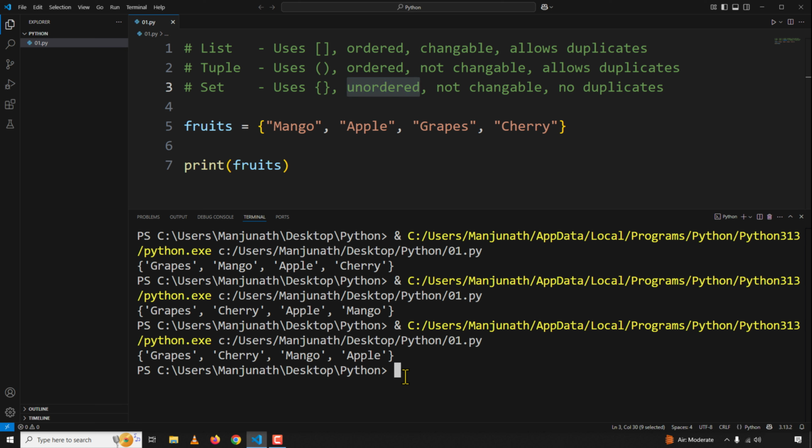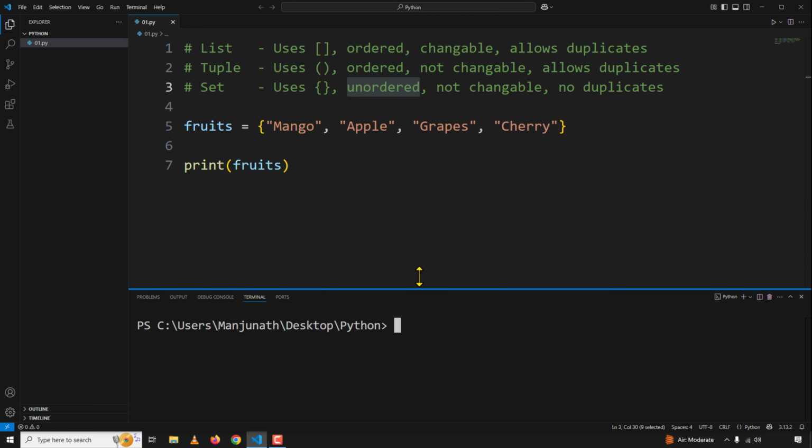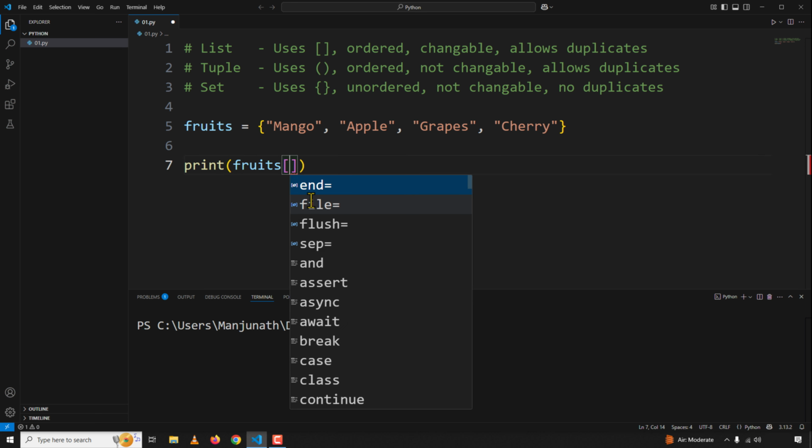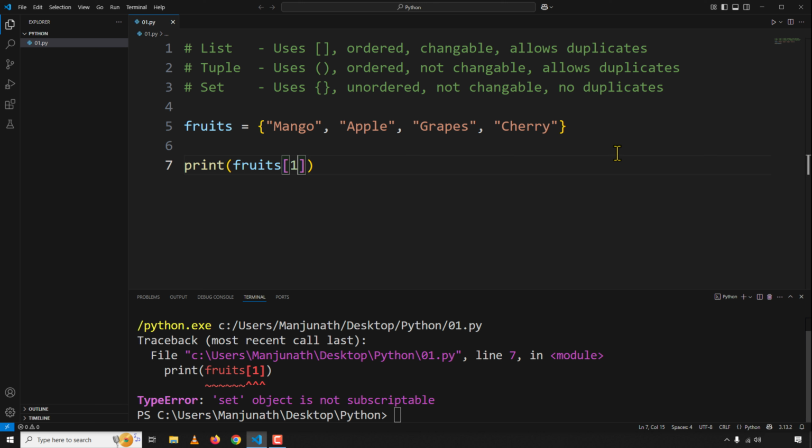Now, since this is unordered, we cannot access items in a set by referring to an index number. So if I say 1 in square brackets and try to access apple, I will get an error. So we cannot do that.